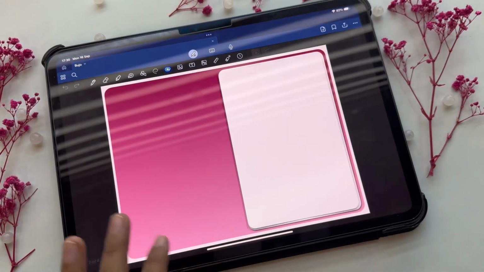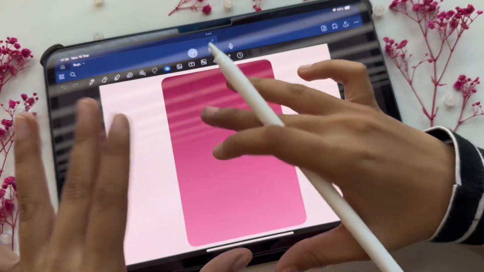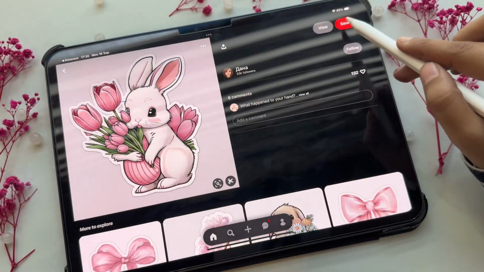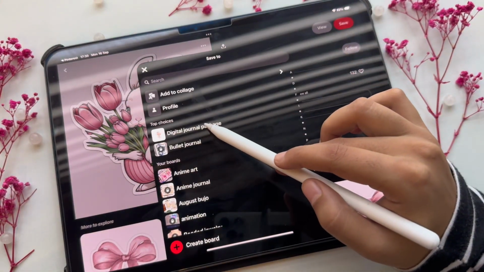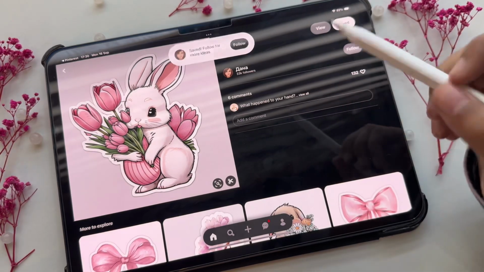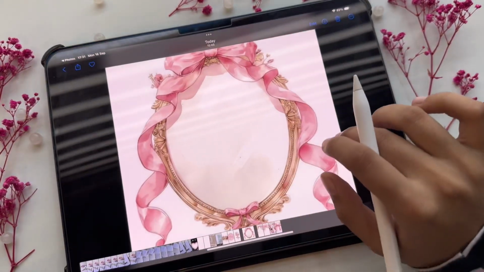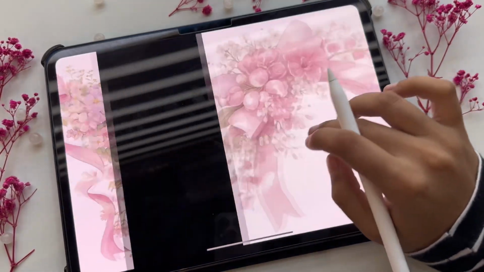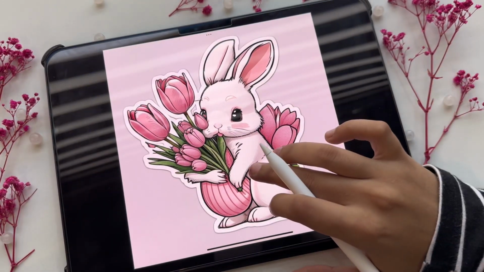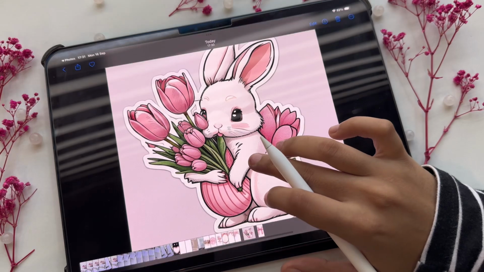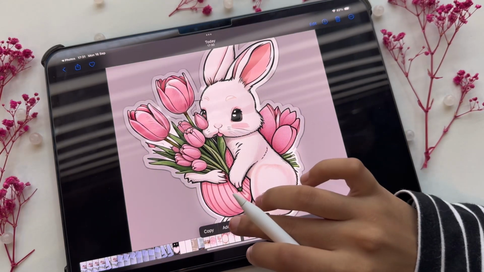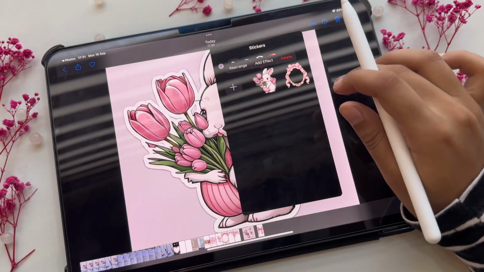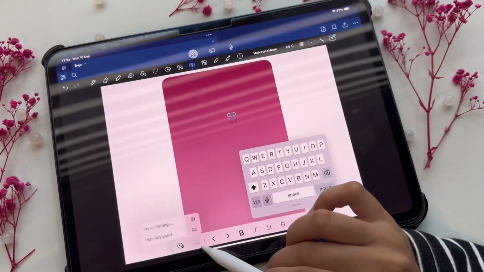Now it's time to decorate the journal, and we are going to download some stickers from Pinterest, and I have saved the stickers that I'm going to use in a Pinterest board, and I will provide the link for that in the description box. Here are some stickers that I have downloaded. You can use some app to remove the background. I am simply going to use the iOS sticker creating effect by tapping on the sticker and selecting add sticker.